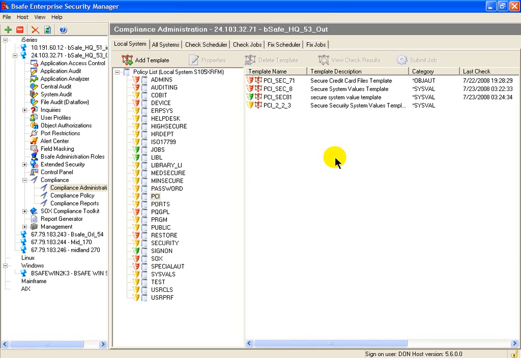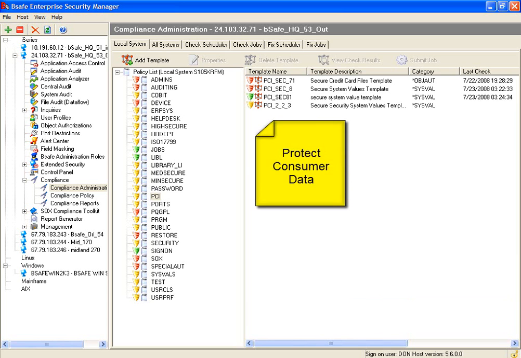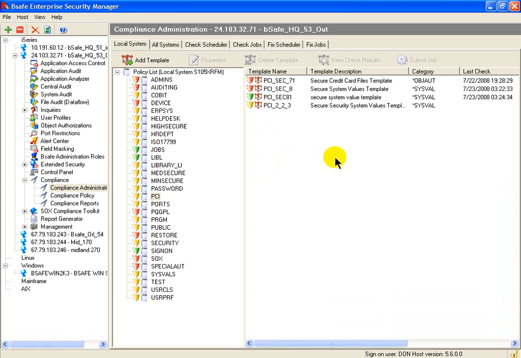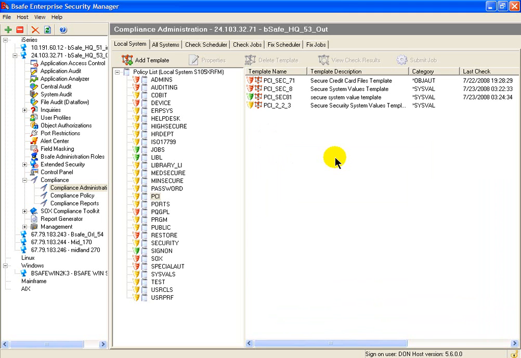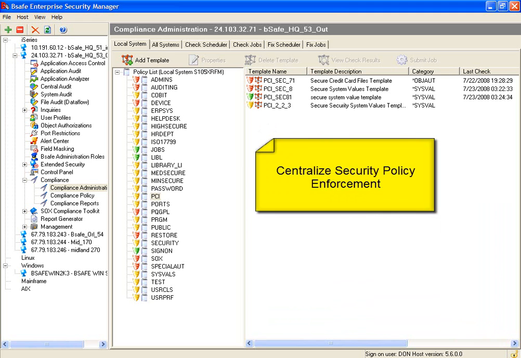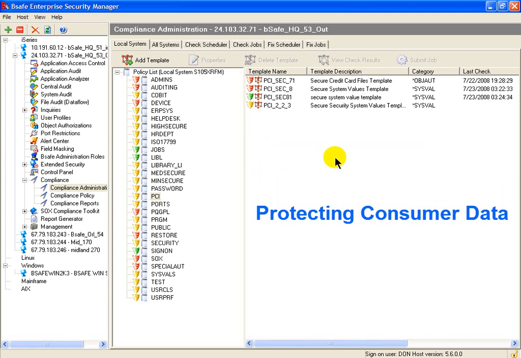The first being that you can easily protect consumer data. The second is to improve synergy between business and technology units. The third, centralized security policy enforcement. The fourth, separation of duty. And fifth, accelerate compliance timeline. Okay, so how do we exactly protect consumer data?